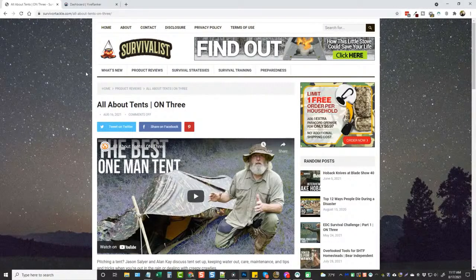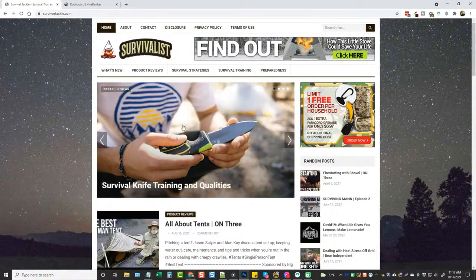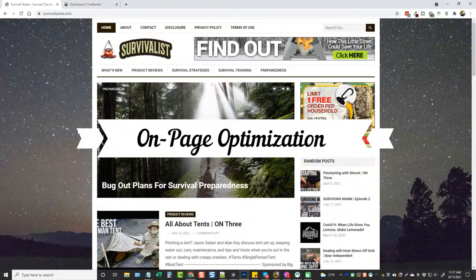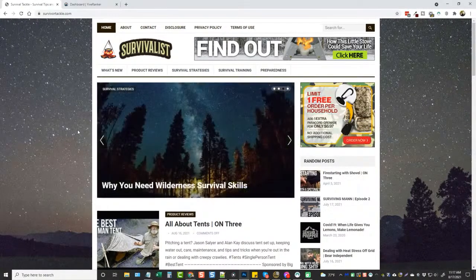So for this example, I'm just going to go back to my home page here. And what I want to do is help this site rank better, to give it more authority. To do that, there's several ways you can do it. Number one is on-page optimization, which is adding good quality content. The more unique it is, the better Google's going to like it.